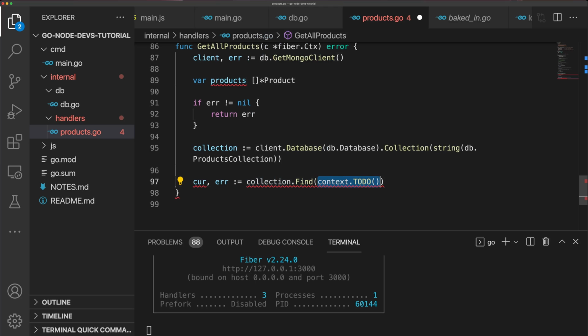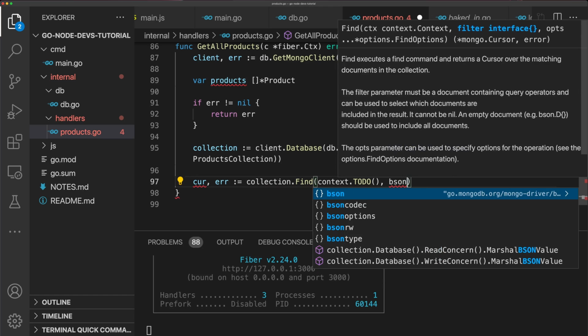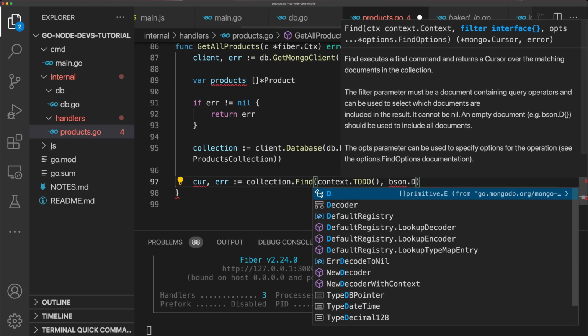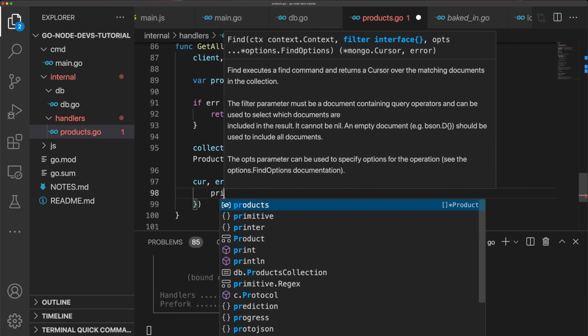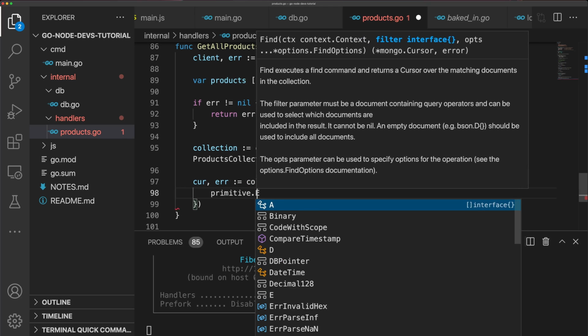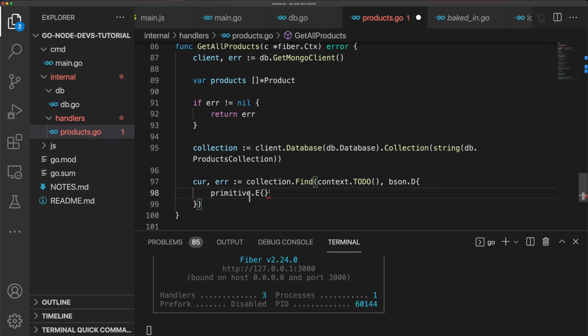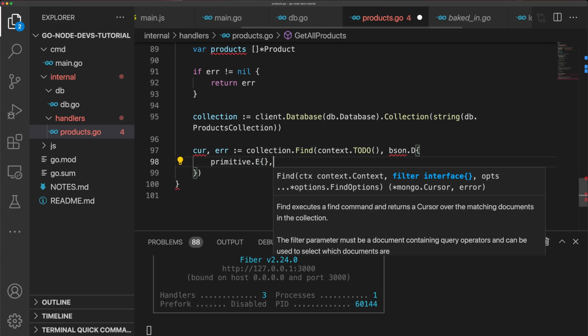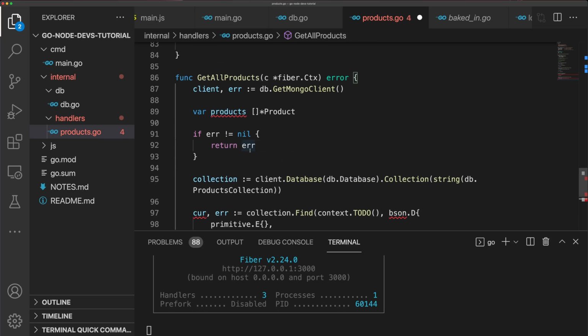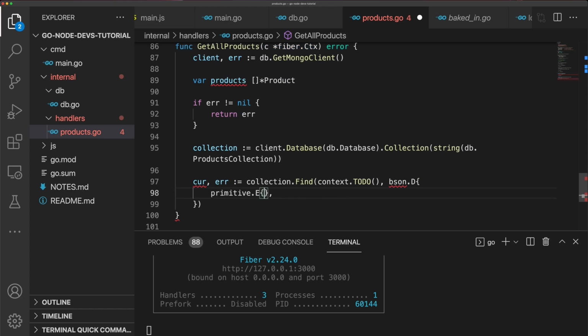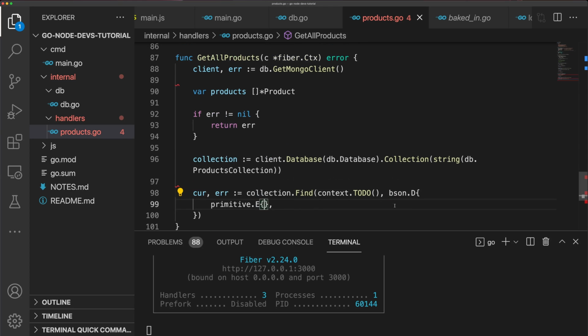And again, we're just going to use context.TODO because we want to provide an empty context. Then I'm going to say bson.D, then I'm going to open up some brackets and say primitive.E, and then provide some brackets. The reason is that we're not going to provide any arguments inside of our find. If you were to provide some arguments, say find products that have a price greater than 3, then you would provide those arguments inside of here. But we're not going to do that.